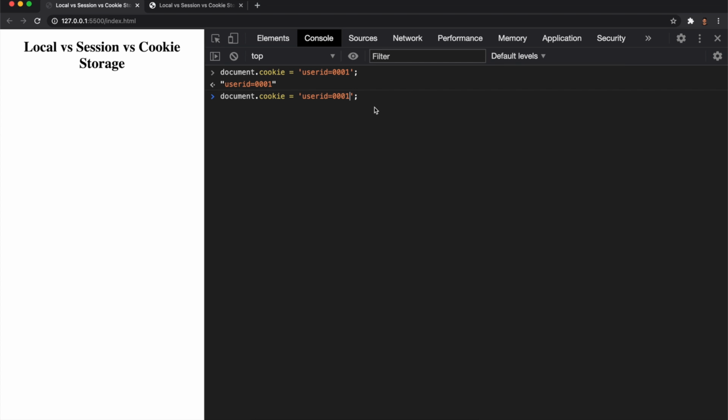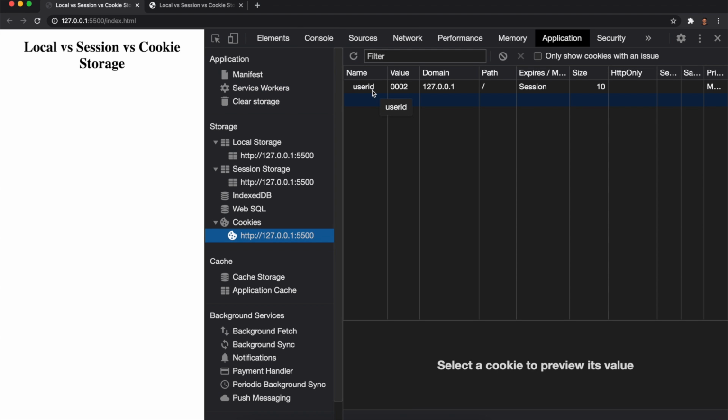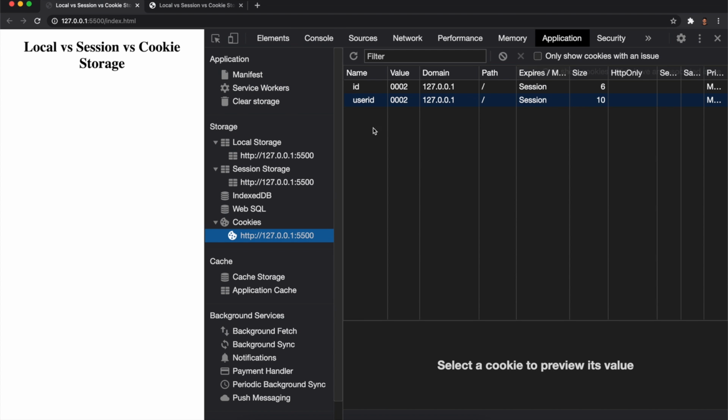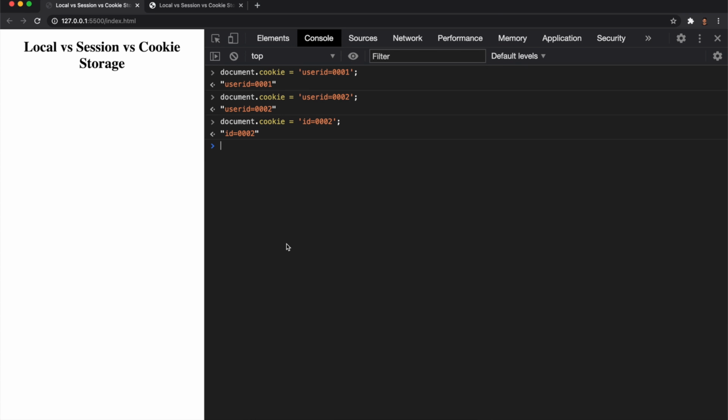But the difference from local or session storage is this: if you rewrite this, let's suppose userID equals 2, and you hit enter and go into the application, this is the user ID, and it will override. That is okay. But let's suppose you do a different thing, like ID. This will create a different key in the cookie. So this is the difference. You can create multiple cookies this way.